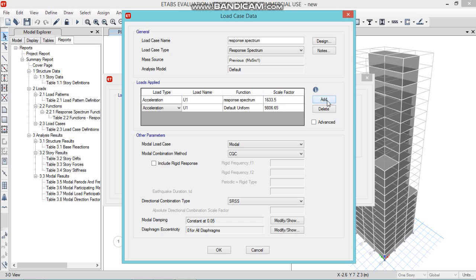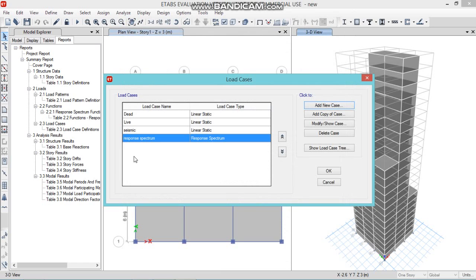Now add one more, U2, to account for the seismic response spectrum in the y direction. So set the load name as U2, select it as response spectrum, and the scale factor as 1633.5. Once you're done with that, make sure that you have selected directional combination type as SRSS, then click on OK. Now you have added another load case named response spectrum. Now click on OK.